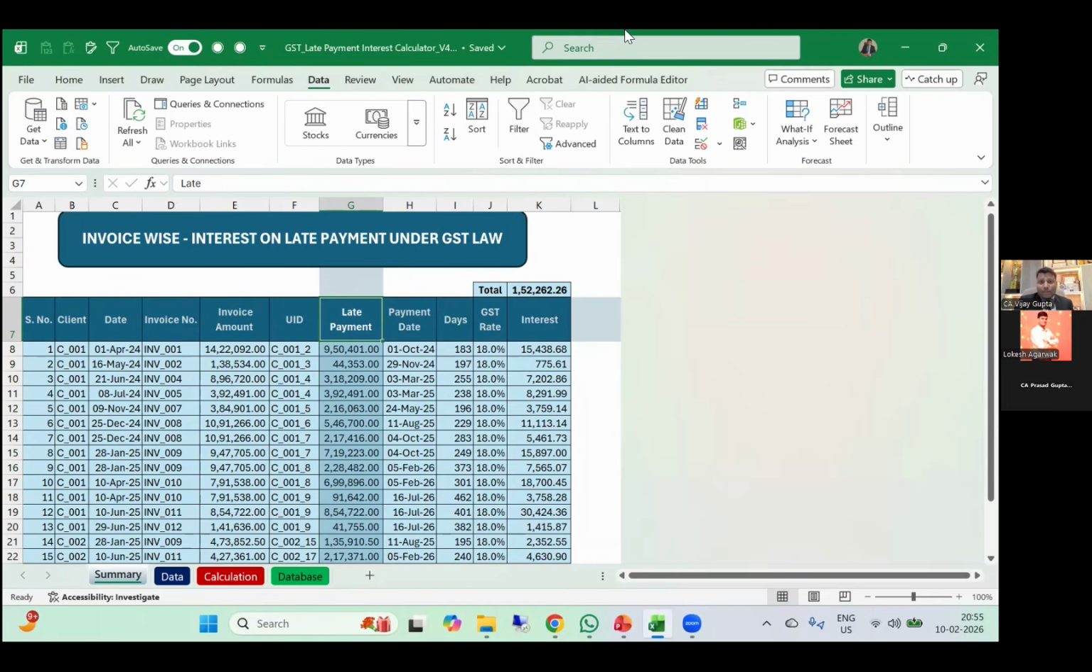So let's put some message in the chat box. Is it yes? Is it no? Is it really a useful query that we face in our day-to-day life if we are working on GST? Okay, Rajendra ji is saying very useful. Okay, useful. That's great.